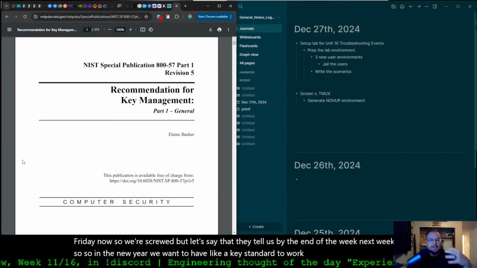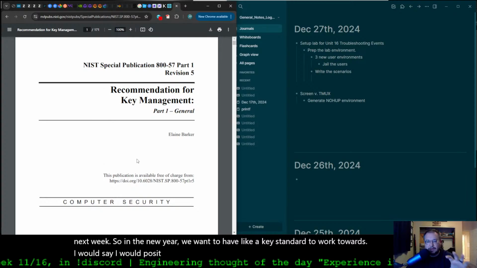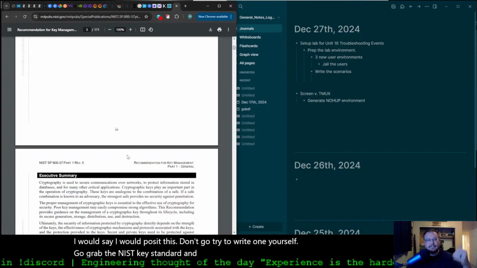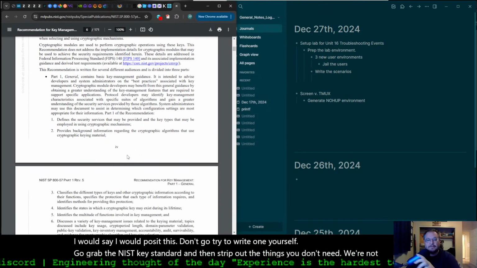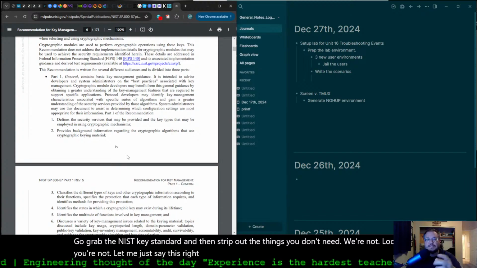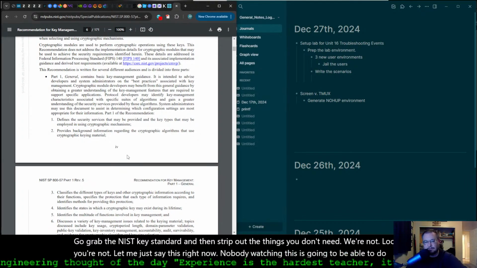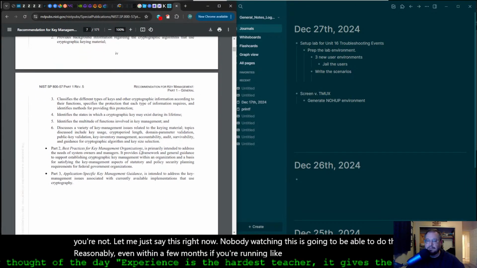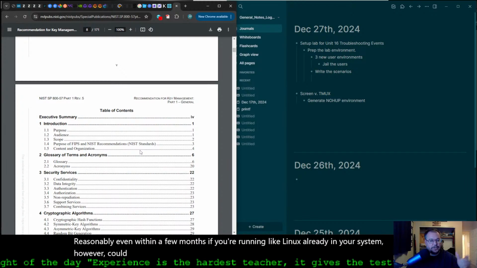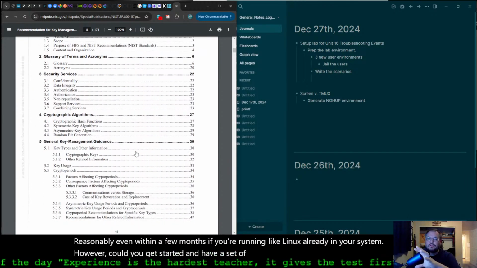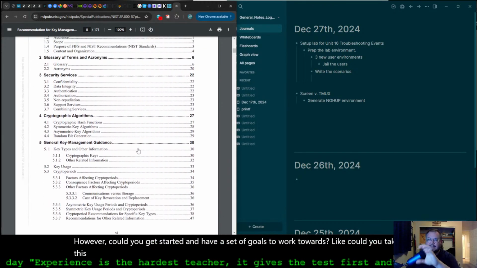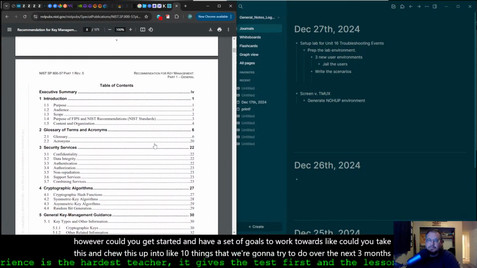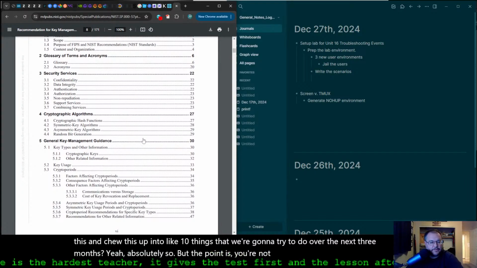I would posit this. Don't try to write one yourself. Go grab the NIST key standard and then strip out the things you don't need. Nobody watching this is going to be able to do this reasonably even within a few months if you're running Linux already in your system. However, could you get started and have a set of goals to work towards? Could you take this and chew it up into 10 things that we're going to try to do over the next 3 months? Yeah, absolutely. But the point is, you're not starting from a blank page.